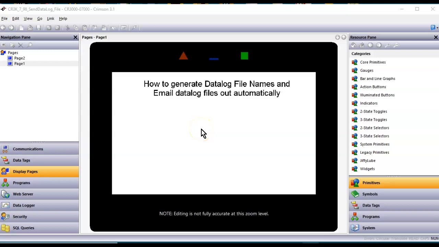Hello there, folks. Hey, this is a shortened video of how to generate DataLog file names and how to email them out automatically. This is a shorter version. I have another video I've made prior to this that goes into great detail of the timing functions. In this one, I just want to show you something.